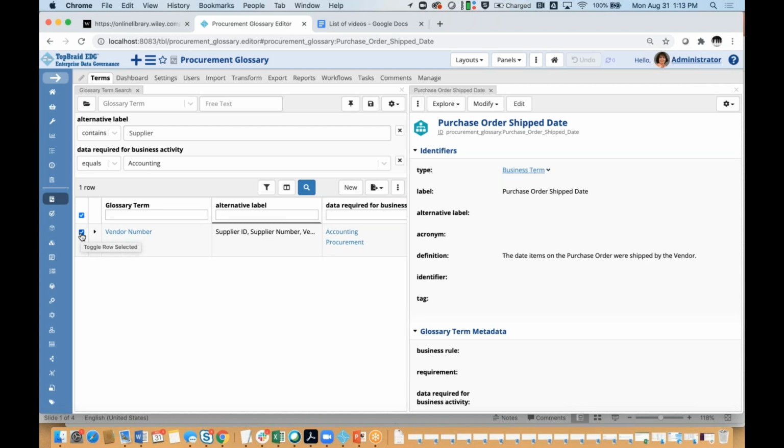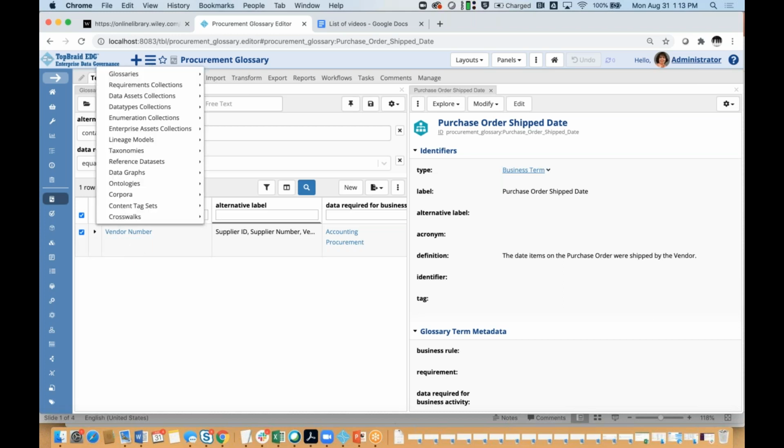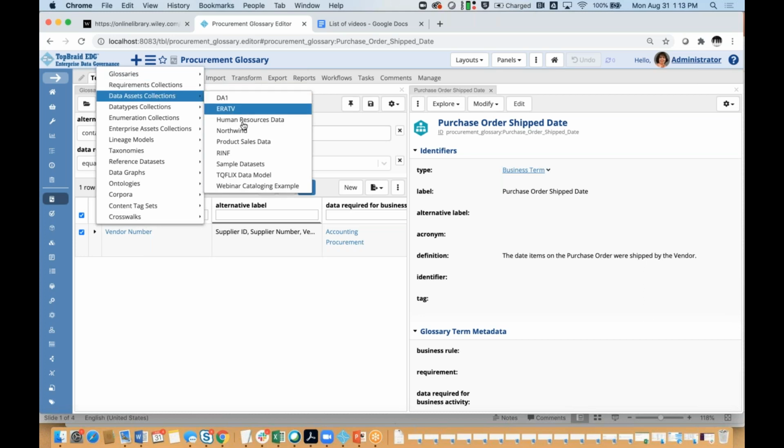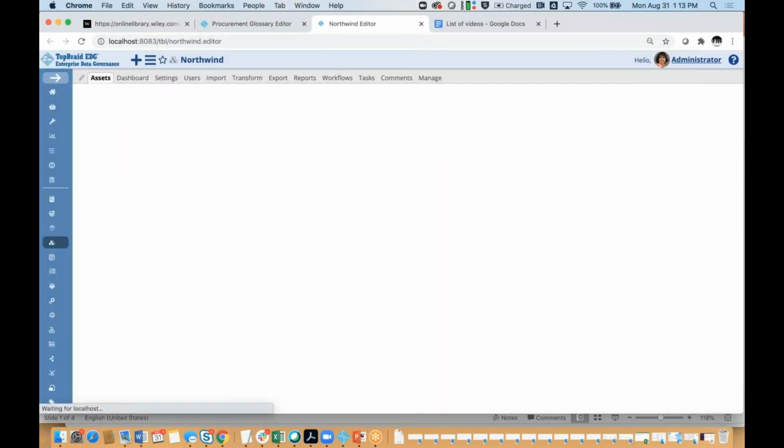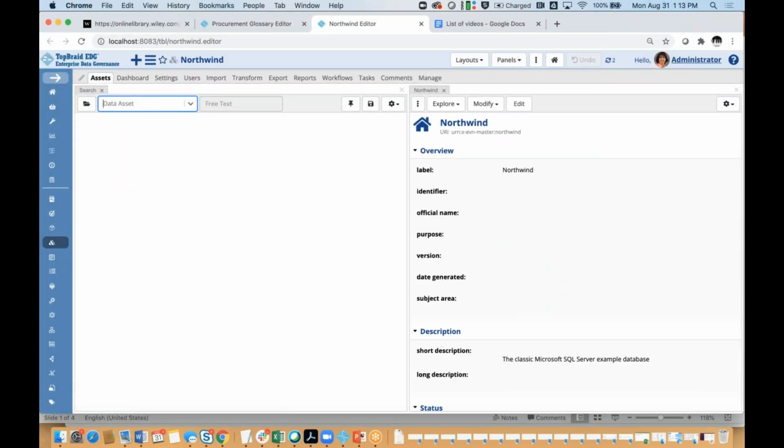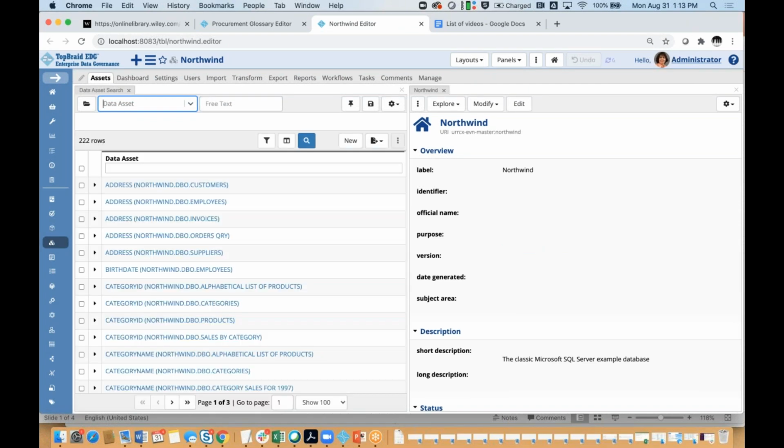So with this, let me switch to a data asset collection and show how search works there. Again, it works in a very similar way. And I am going to go to Northwind, which is a collection of information about the Northwind database, cataloging the tables in this database, views, columns, etc.